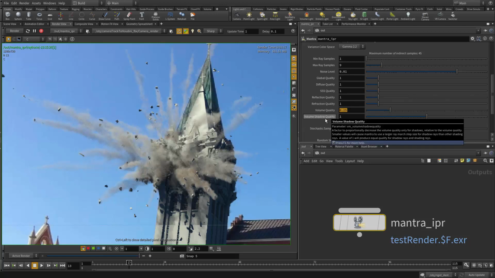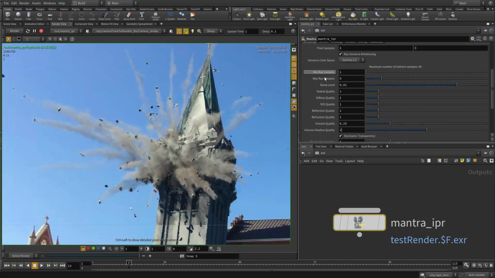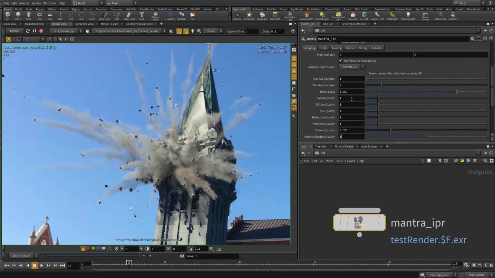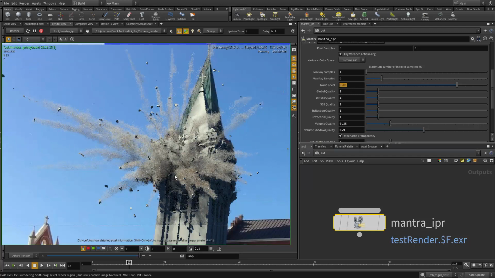And the shadow quality is the quality of the shadow. The higher it is, the better the shadow will be, more refined and less noisy, but it will also crank up the render time quite a bit. So the takeaway here is that you don't have to tweak everything here. The important one is noise level. Crank that up until the noise is acceptable to you. Okay, so you can say maybe I can tolerate a little bit more noise.